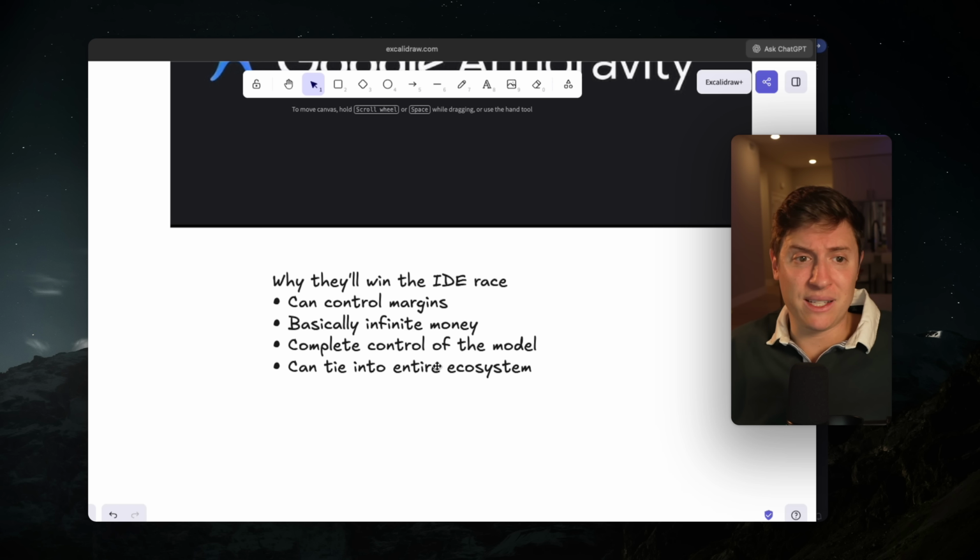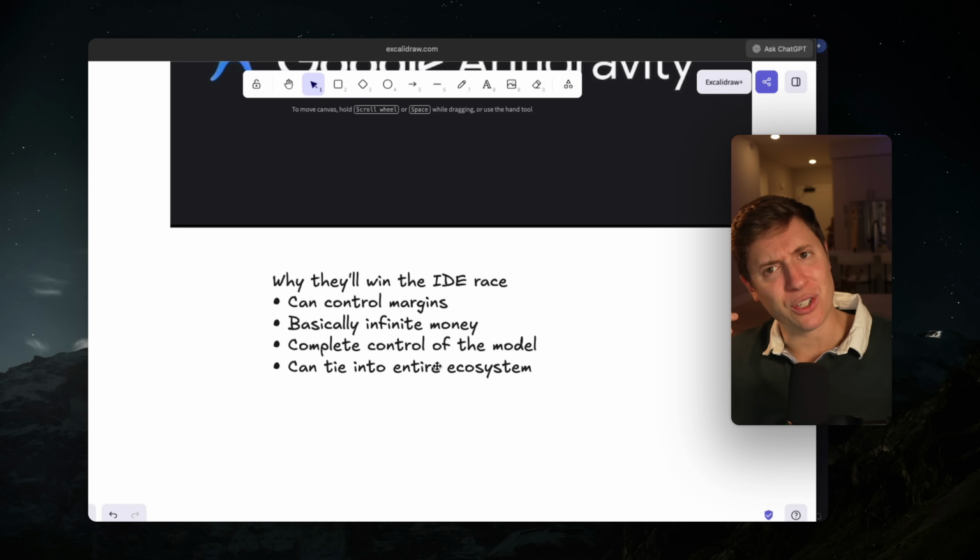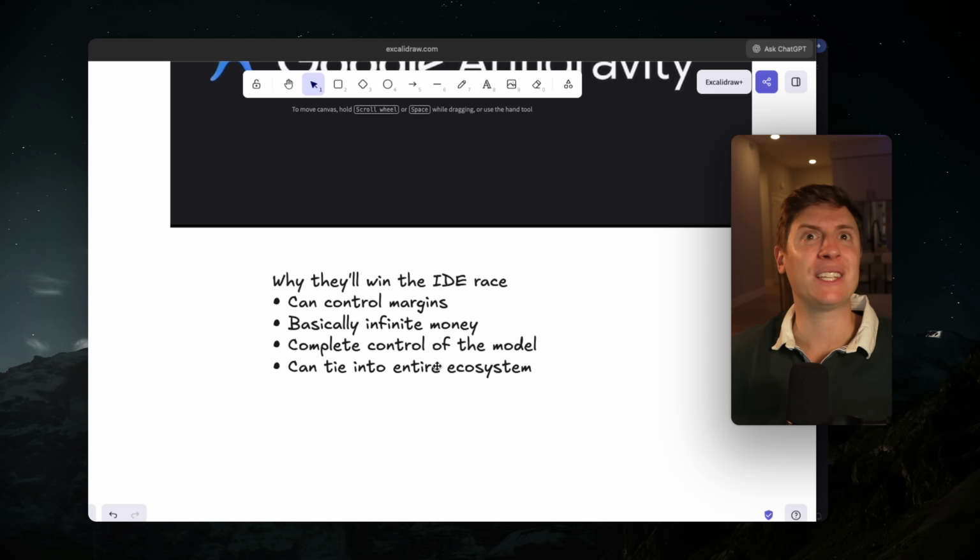And they also can tie Anti-Gravity into the entire ecosystem. Imagine this. What if they tie Anti-Gravity into the Gemini agent inside your Android phone? And you can quickly say, hey, Gemini, build me out this new app I just thought of, to your phone, and it builds it out. What if they tie it into your Google Home Assistant, where you're just sitting at your desk and go, oh, this is actually an interesting idea. Hey, Home, build this out for me. And it just starts building it out on your computer.